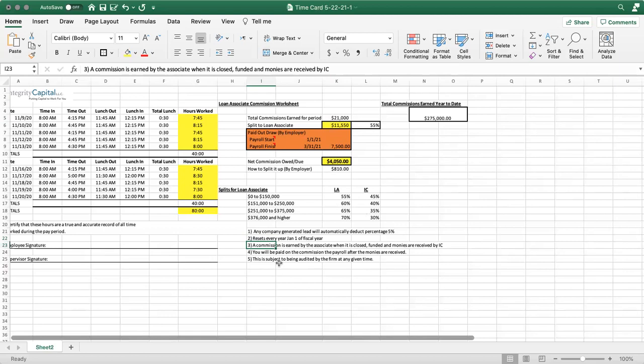Number three is a commission is earned by the associate when it is closed, funded, and then monies are received by IC. And then you'll be paid on the commission, the payroll after the monies are received. So if payroll is Friday the 20th, and we were paid Thursday, the 19th, then you'll be paid on that payroll. If it's after that, you won't be paid till the next pay period. And then finally, this is subject to being audited by the firm at any given time.